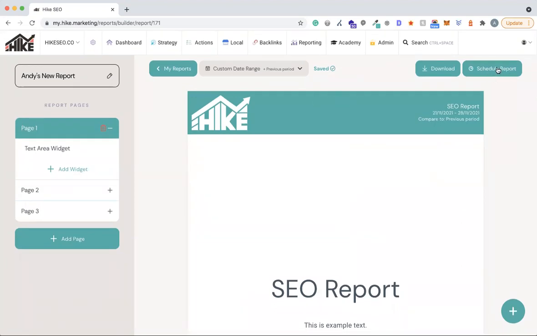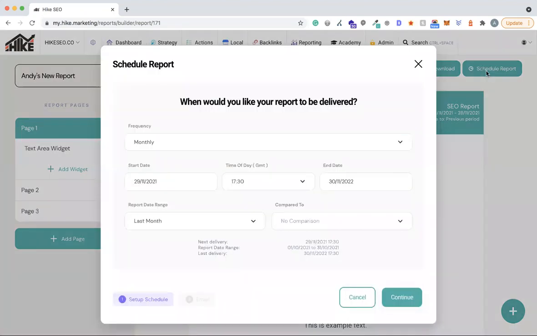So this is a really nice feature. If you want to send these reports out automatically to your colleagues, yourself, you know, if you're a small business, you just want to keep on top of how your SEO is doing, you probably want to set up a monthly report to go to yourself. Keyword rankings, traffic, actions to be completed, for example. But you can set it all here. So let's say I click schedule report.